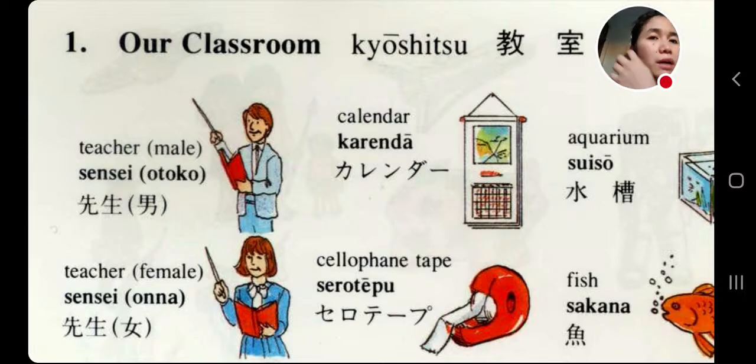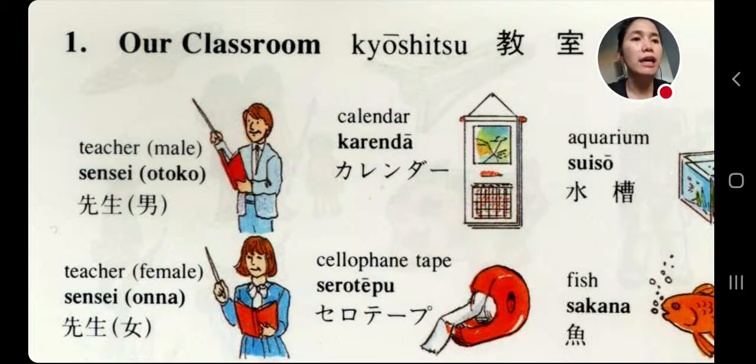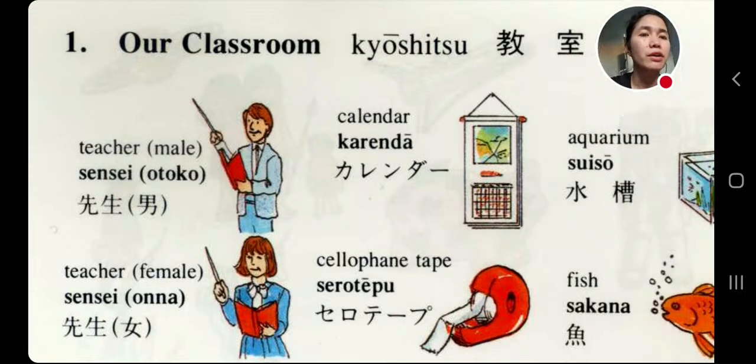So it's all about 教室, our classroom. 教室 is classroom. Okay, so these are the words. Ito po yung mga words na gagamitin natin sa classroom. So if you have questions, just type it in our live chat. And since you can replay our class video, even though I started earlier, that's fine, no?